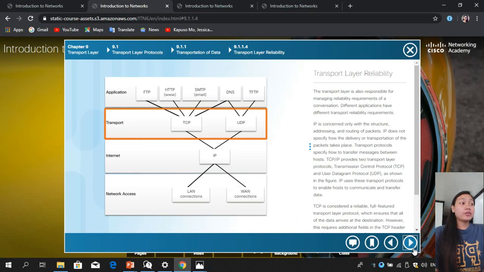Transport layer reliability. The transport layer is also responsible for managing reliability requirements of a conversation. Different applications have different transport reliability requirements. IP is concerned only with the structure, addressing and routing of packets. IP does not specify how the delivery or transportation of the packets takes place. Transport protocols specify how to transfer messages between hosts.